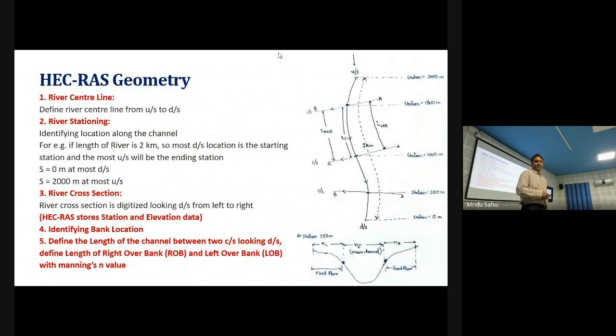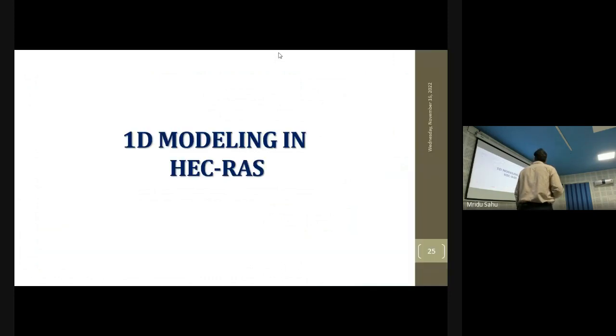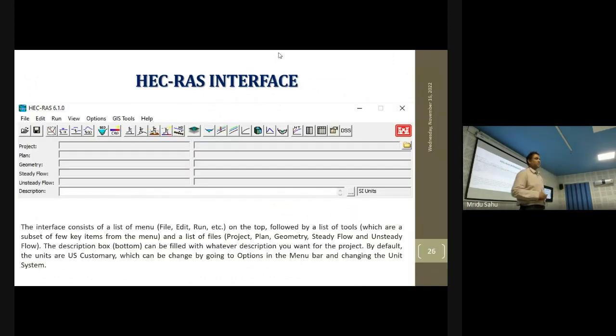So we are discussing the HEC-RAS geometry, how to define the geometry, and these are the basic rules which we have already discussed. How to get the cross section, the river central line, and how to define the LOBs as well as ROBs. Right. Now we move to the next part, directly to the software. I hope you need to start this screen, right? And hopefully you all are getting this screen.